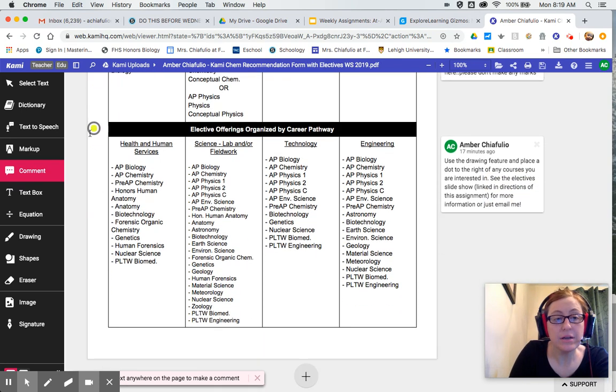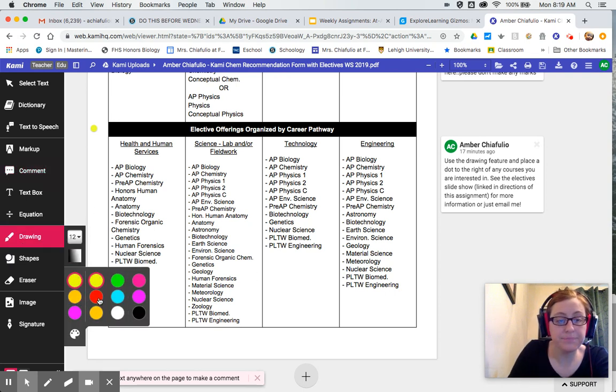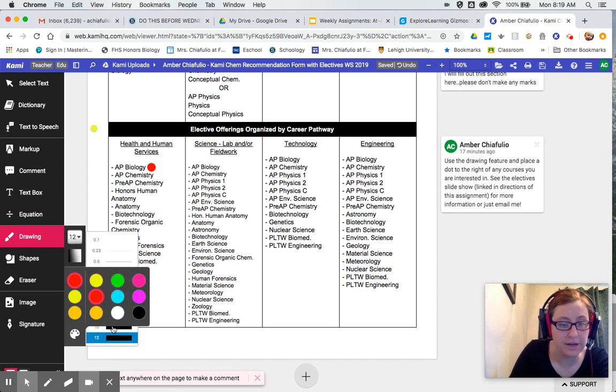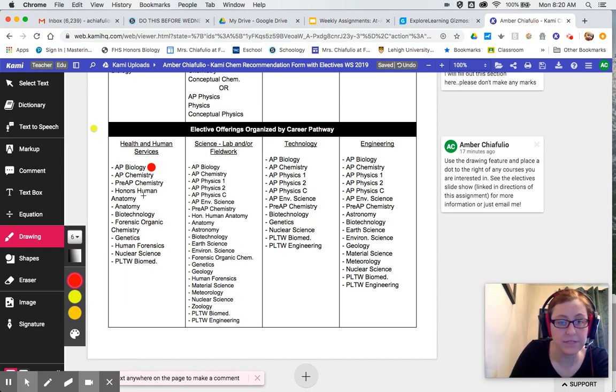And then down here, these are all the electives that we currently offer. Sometimes they run, sometimes they don't. But if you're interested in it, just use the drawing feature and maybe put a red dot next to something. Wow, that's kind of big. Okay, maybe make it a smaller dot. How about stroke thickness of 6? Let's say you're interested in taking honors human anatomy. There you go. That's good. So just put a dot next to it so I know that you have an interest in it.